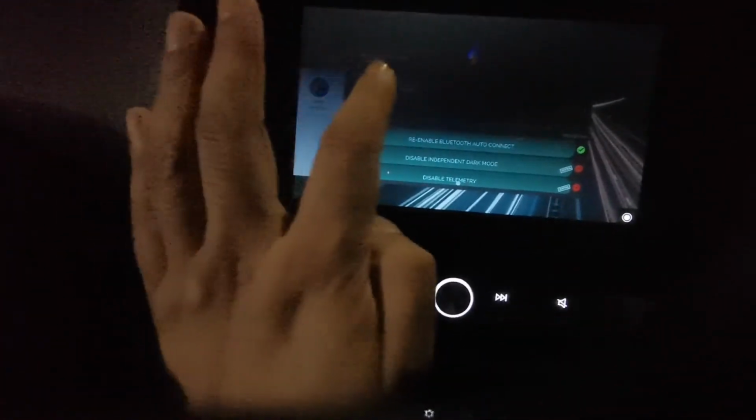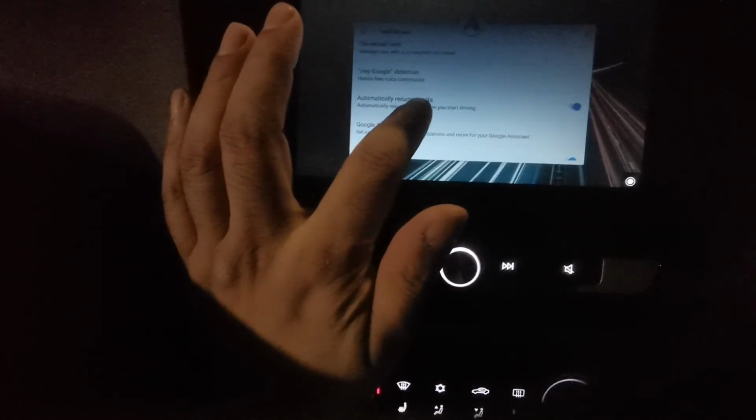Okay, let's go out. Close that down. Close that down. That's the rotation. Take that one off too. Android Auto. I'm not sure if I talked about this.